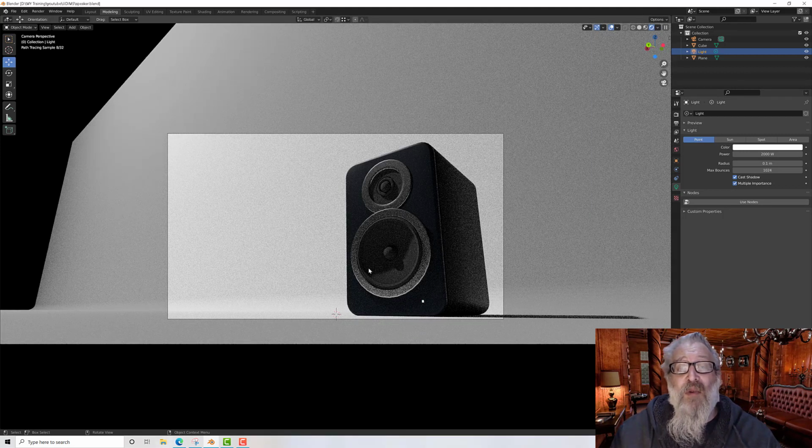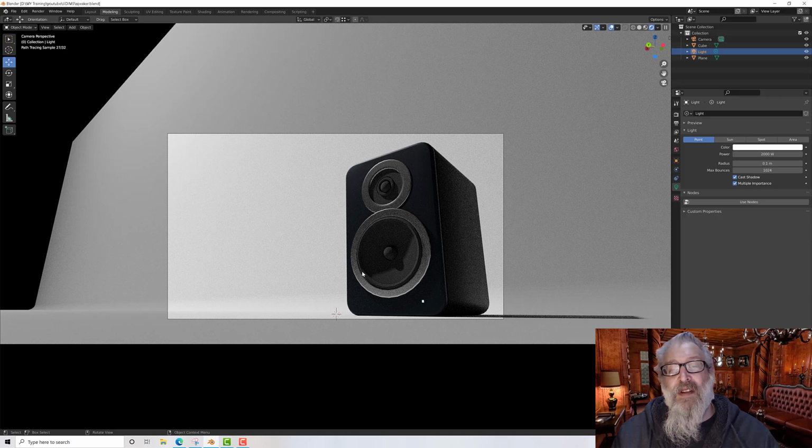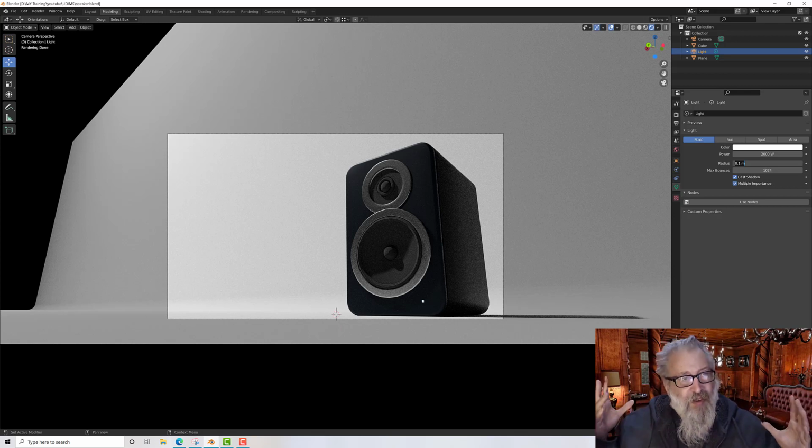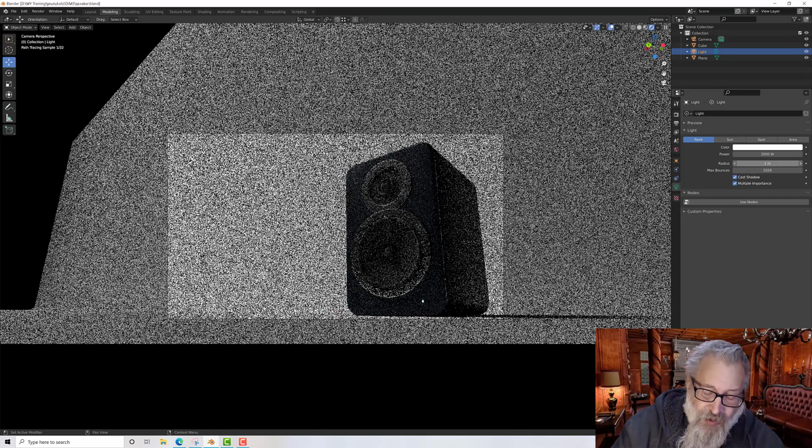Another thing here is we can control how hard our shadows are. You'll notice I've got some quite hard shadows here. There is a bit of fuzz around it, but especially where the middle piece of the speaker is in shade, we've got this little hard shadow. We control that by the radius, which is the size of the light. Essentially, the bigger the light, the more diffuse and soft the shadows will be.